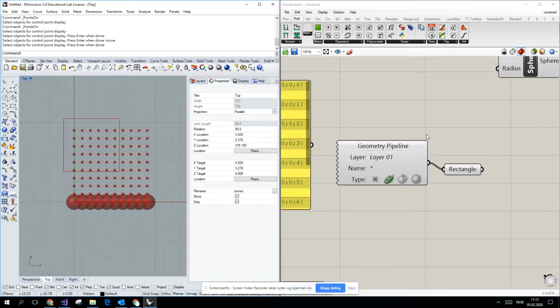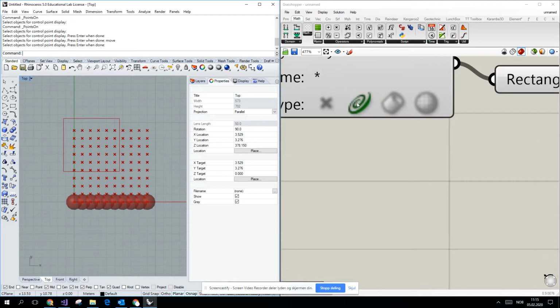Okay. How did you connect that to... You have to look here. You have to double click on this. Yes. The layer 01. It's with the space in between layer and 0. Yeah. No, just a normal space.